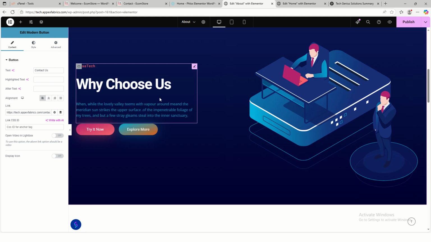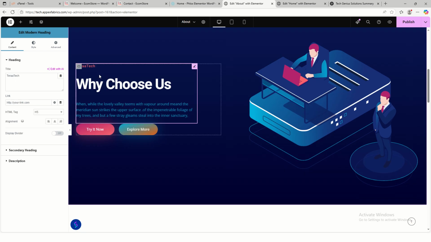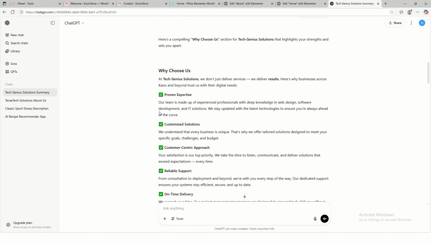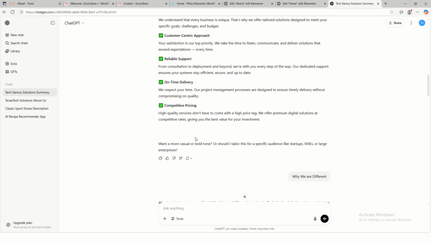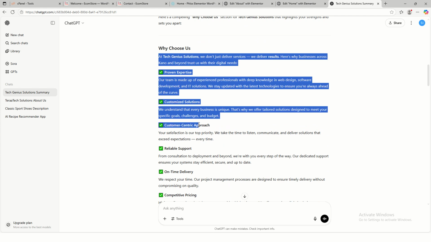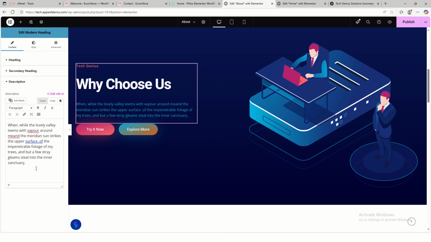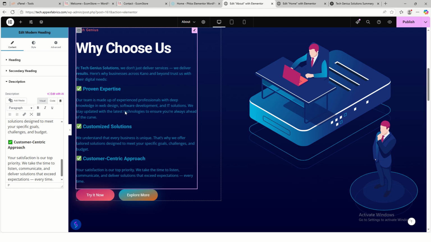Now let's scroll down. Why choose us, right? Yes, so this is Tech Genius. Why choose us? I think we've generated content regarding that. So we'll scroll down. We cannot pick everything, but let's just pick like three. Okay, we'll just go to this and we'll go to description. We're going to highlight everything and paste this. Why choose us? This is what we have.